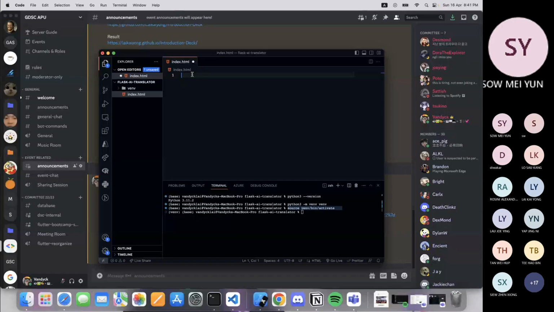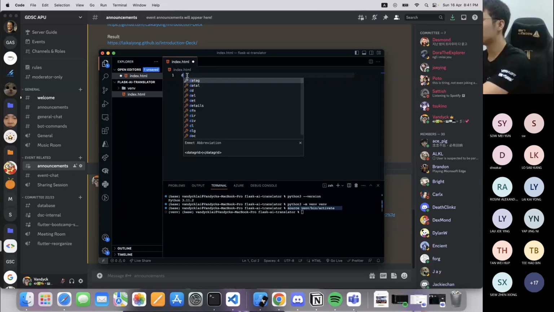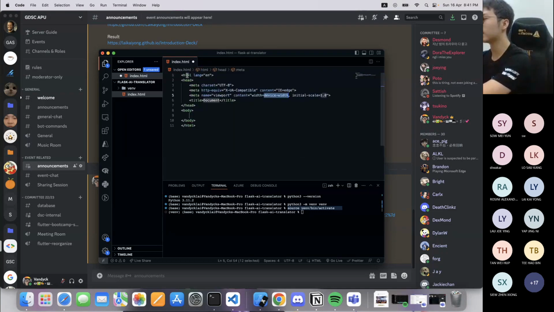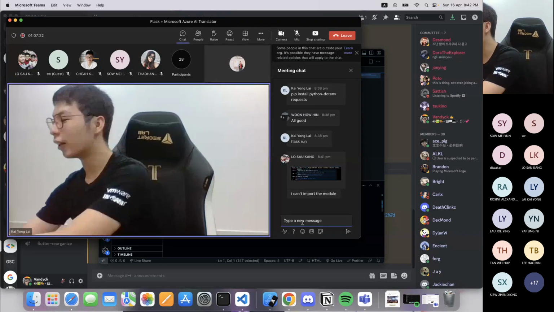Yeah, you can see, right? So it's supposed to be like, I type doc, then I just tab. It will help me generate my whole HTML page, the base one for me. I'll just copy this because my Windows is not working somehow, so I can't import the modules.